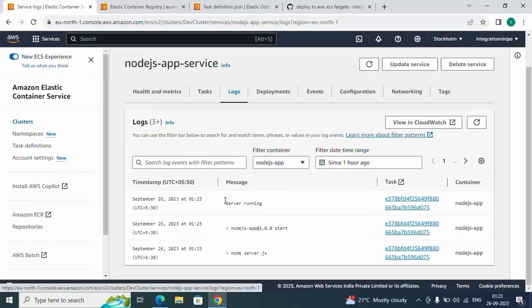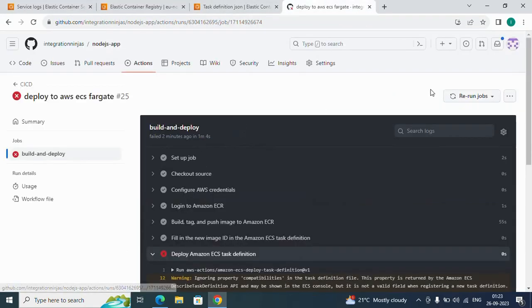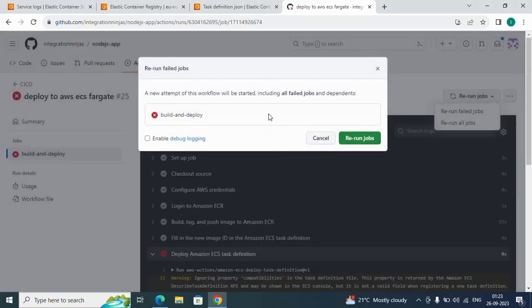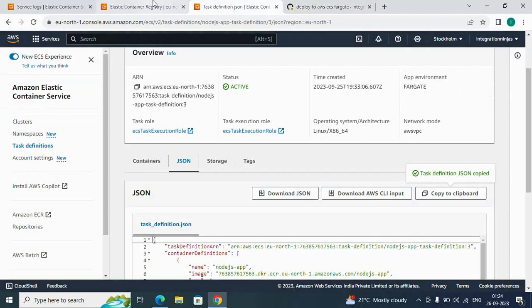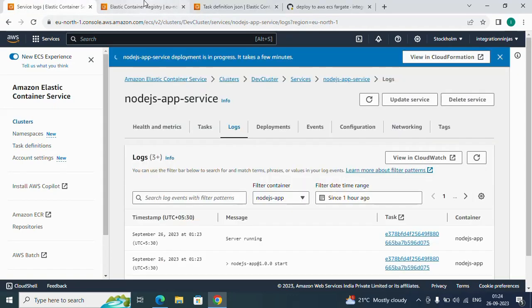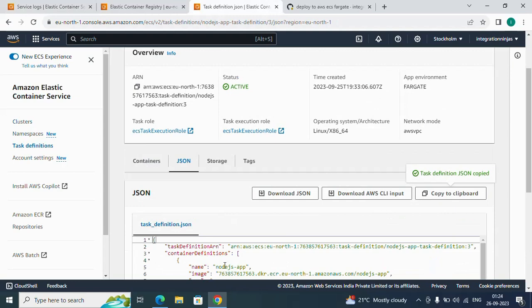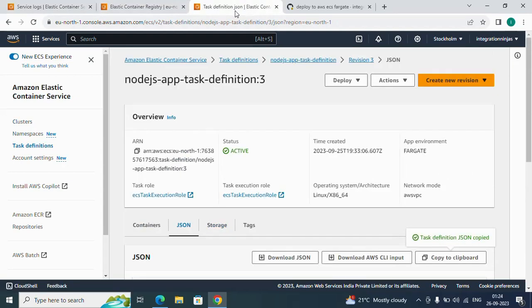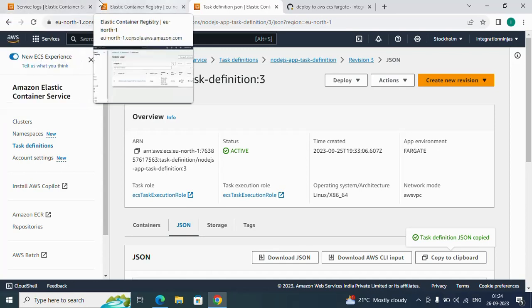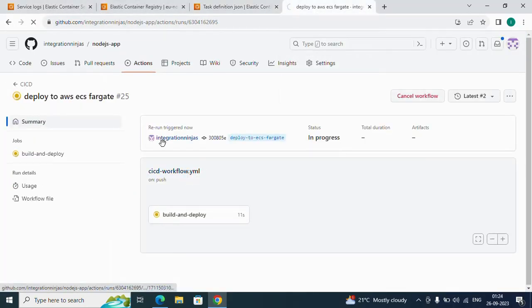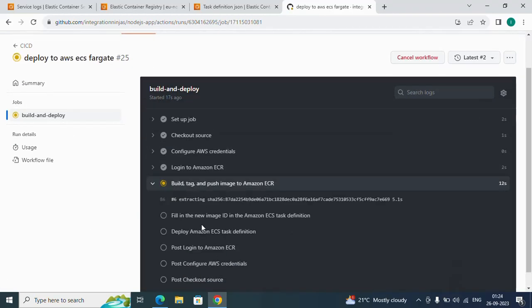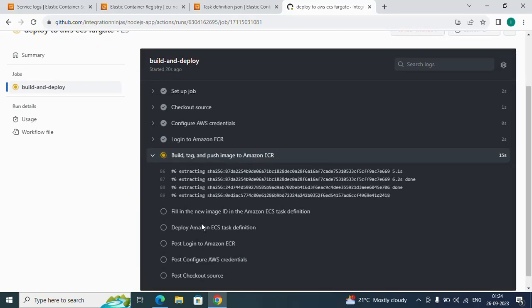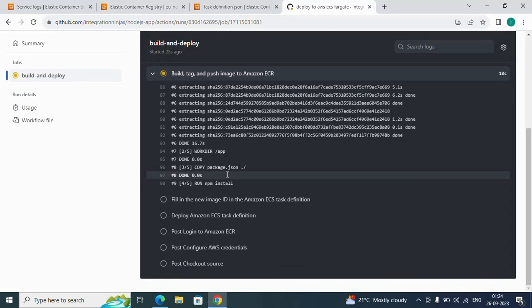Now we will redeploy this. We will just re-trigger this. We don't need to do anything. Rerun it. Now it will be created against task definition 5, and with the newly updated image ID, we will be updating the task definition. It will be redeployed. It's in progress. Meanwhile, we will monitor that as well.